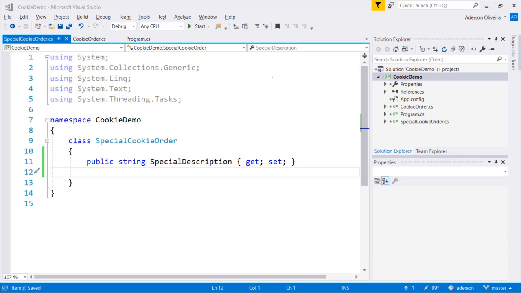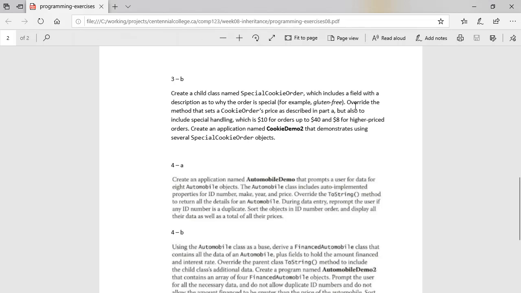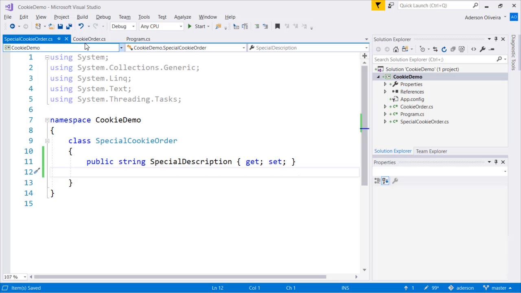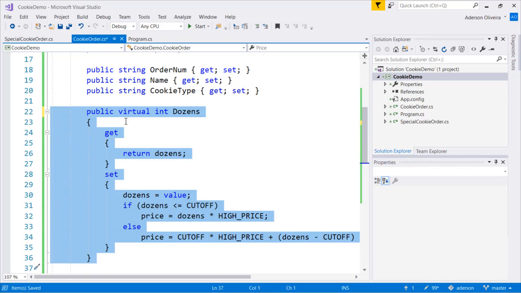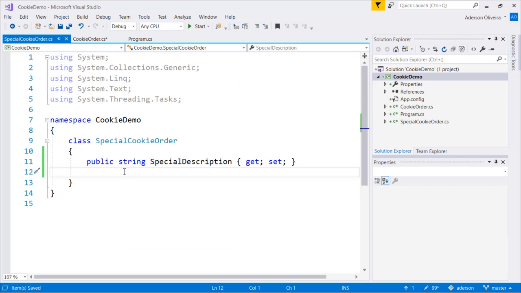But it also asks that we override the method that sets the cookie order price. So which method sets the cookie order? Well, let's go to the parent one here. So this sets the cookie order, so we have to override this. We can use new over there in the child, but in this case, let's use virtual in the parent. And then I'm just going to copy this so I can reuse and avoid some typing.